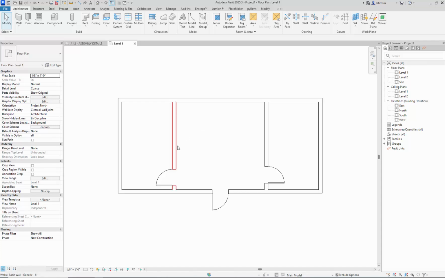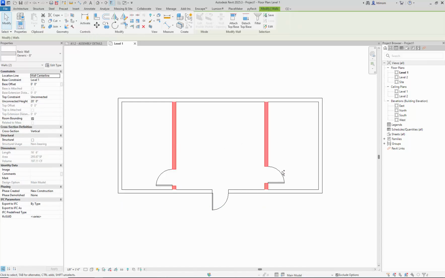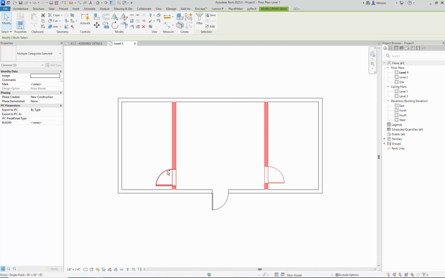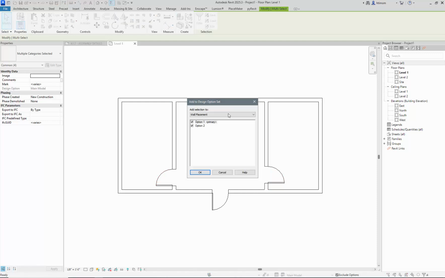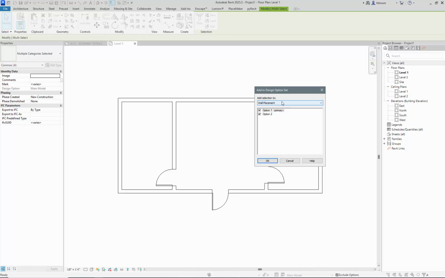So if I come in and pick these walls, I'll go ahead and pick the doors with them. I can come down here and I can add to set. You see this little add to set that's lit up? If I click on it, it'll say, okay, you have a wall placement option set. Which options do you want these walls to be present in? And I want them to be present in both, right? So I'll just click OK.